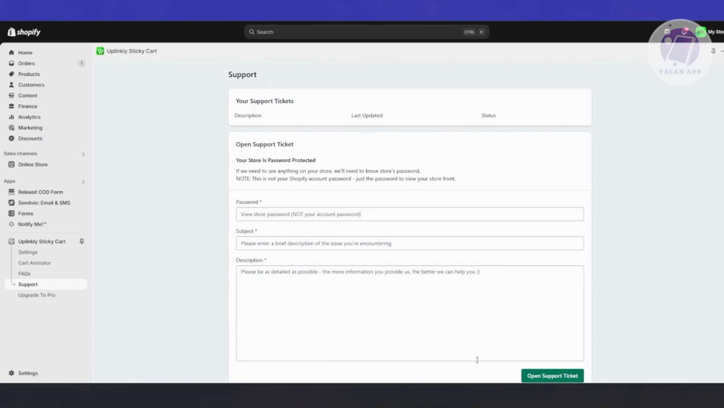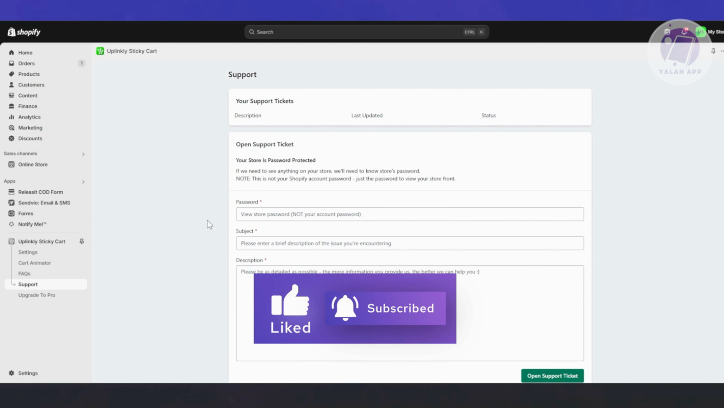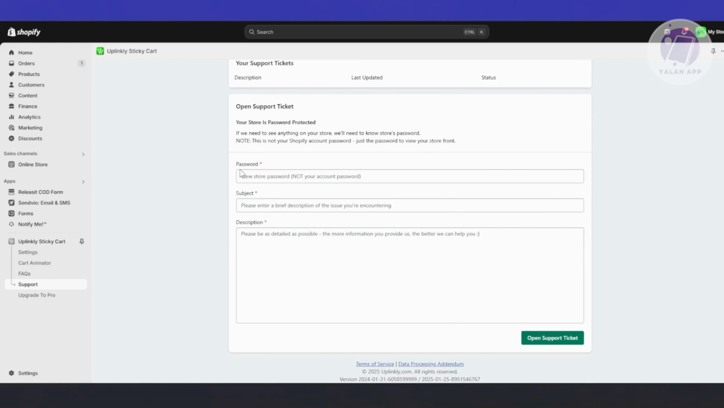So in the support page, just basically open a ticket. So just in case you encounter any bugs, any problems within the app itself, you could send a ticket here. You can view the tickets that you submitted before. So they will interact with you. So obviously you need to provide some password. In this case, this is the password for your store, especially if your store is password protected. You need to provide the password of your store, not your account password. So those are different. So remember that, your store password, not your account password. You need to provide that in here in order for them to view it.